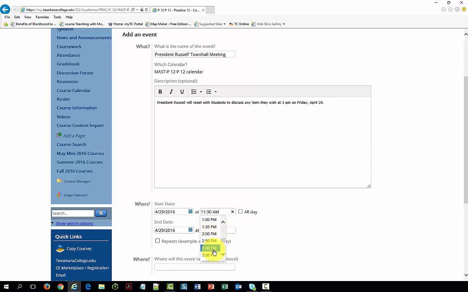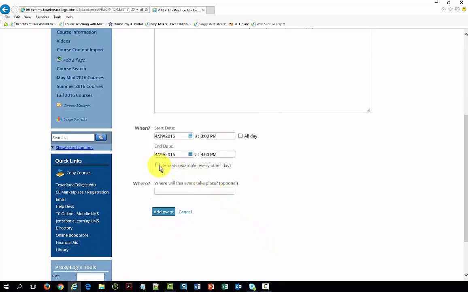So I can choose my 3 p.m. It's not an all day event, and say it's going to be over with at 4 p.m. I'll choose my end time. And if it's something that I want repeated, I can do that if I click on the repeats button. How often do I want this repeated? Do I want it repeated every day, or every other day? Or actually, I can put it on a specific date. But I'm going to leave that unchecked because I just want it to show up on the day that it's happening. And where will the event take place?